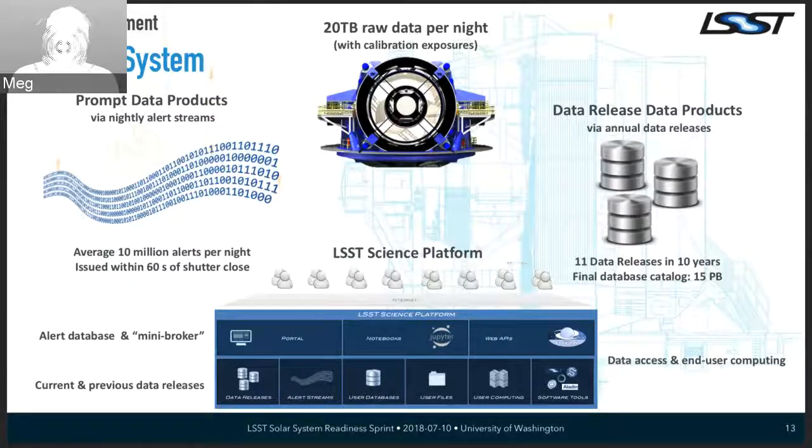We have the portal. The portal is the web-based front end that you can rock up to. You can browse the databases, you can run some queries, you can make some visualizations. You can do all that in a nice, friendly web environment.